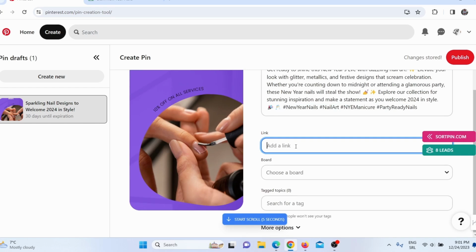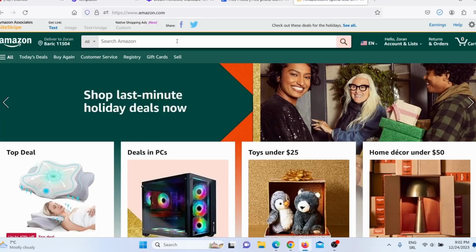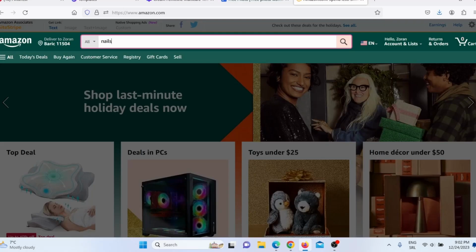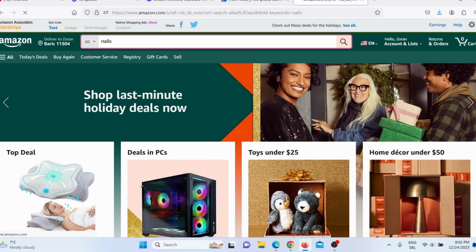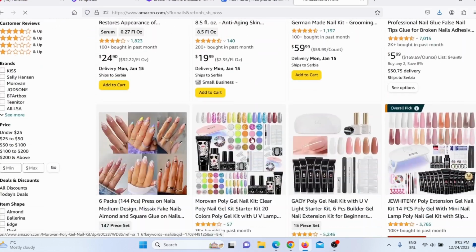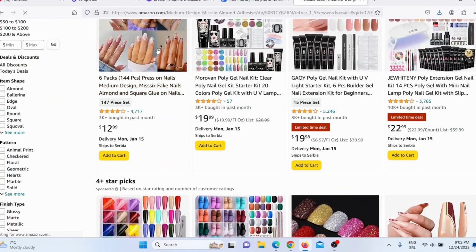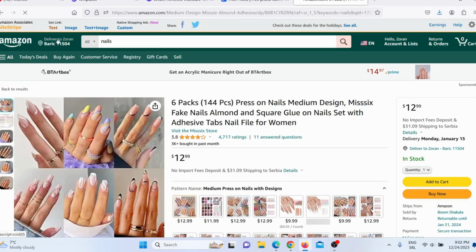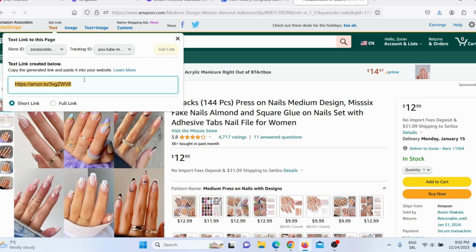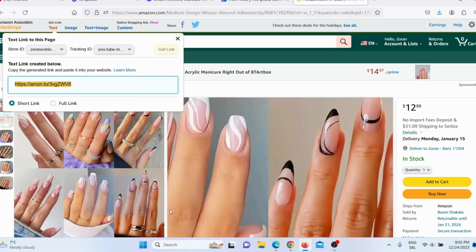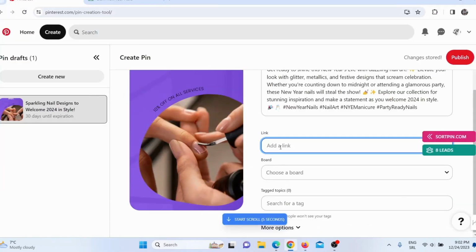Now, the simplest way to do this is to actually go here on Amazon and search something related, in this case, nails, okay? Nails, and here you can find lots of nails related products. As you can see here, simply click on one of these products and then click here on text, and then here you will actually get your Amazon affiliate link. All you have to do is just copy this link and then go back here on Pinterest and add that link here. Yes, you can use direct Amazon affiliate links on Pinterest.